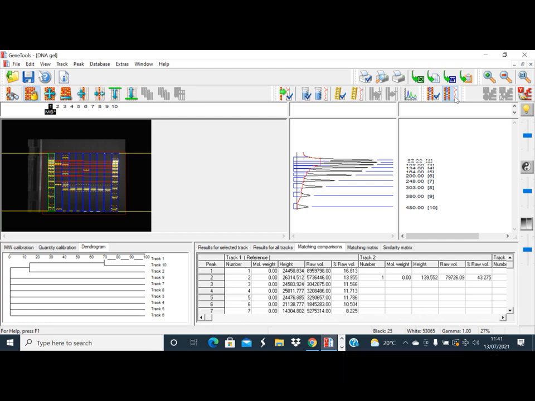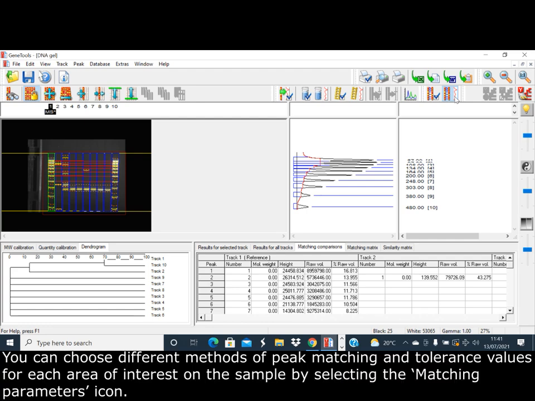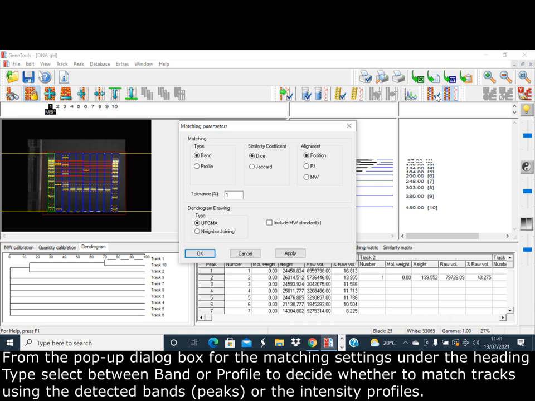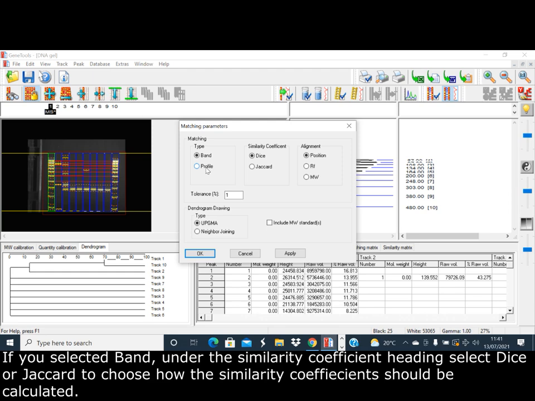the other tracks. You can choose different methods of peak matching and tolerance values for each area of interest on the sample by selecting the Matching Parameters icon. From the pop-up dialog box for the matching settings, under the heading Type, select between band or profile, to decide whether to match tracks using the detected bands, peaks, or the intensity profiles. If you selected band, under the similarity coefficient heading, select DICE or Jaccard, to choose how the similarity coefficients should be calculated.